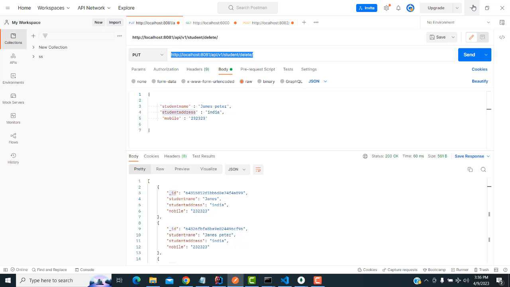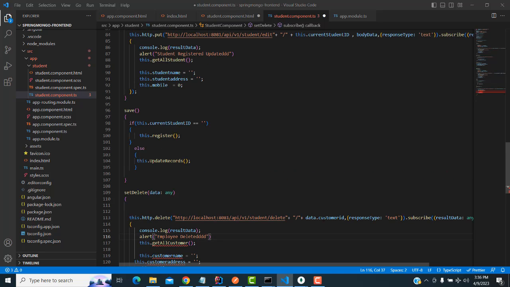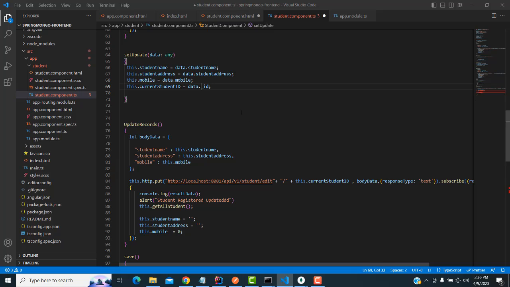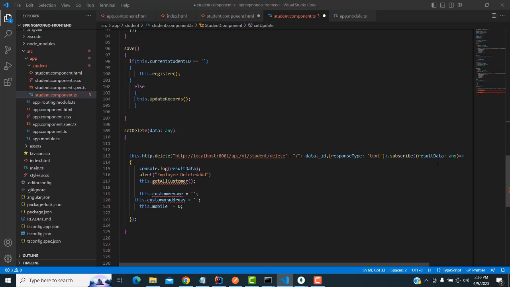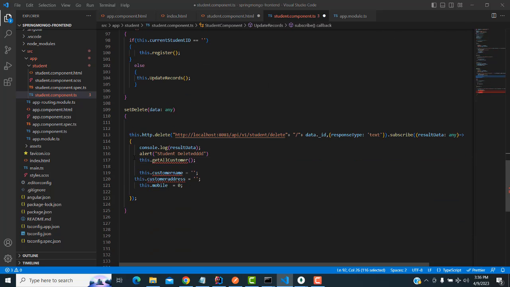What's the ID that is coming? Copy this API, paste it over here, comma, delete slash, whatever data is coming, this is the ID. The ID is coming here. When you click on this ID, it will delete the data. After deleting the record, it shows student deleted. After that, you have to copy all these things. We have to delete, right?